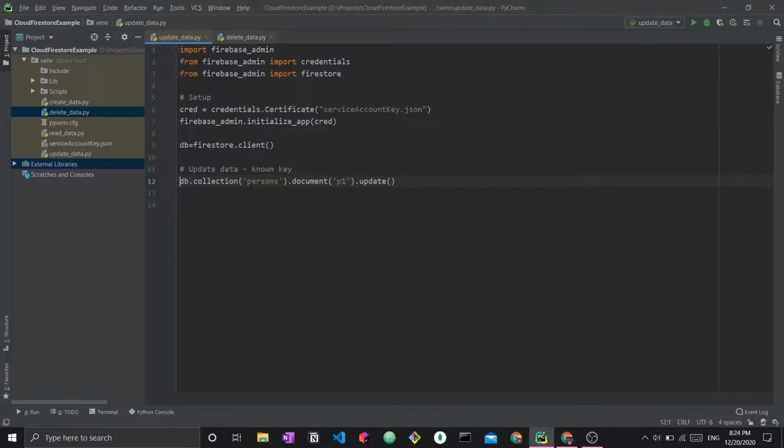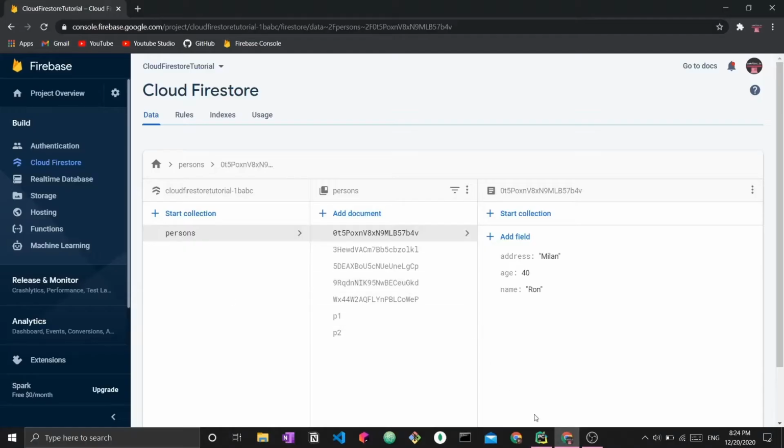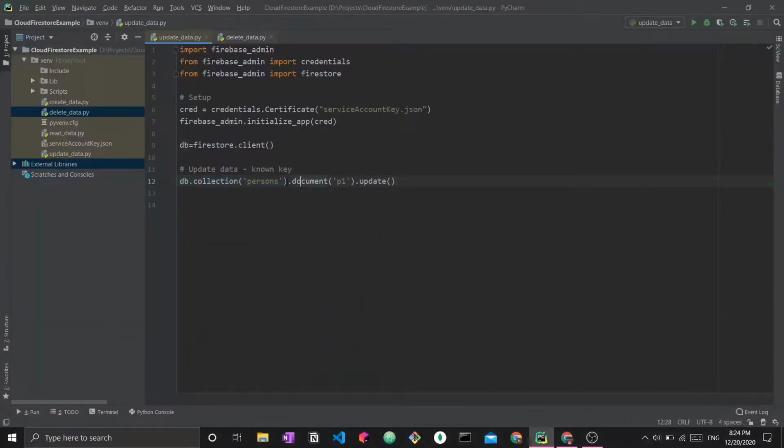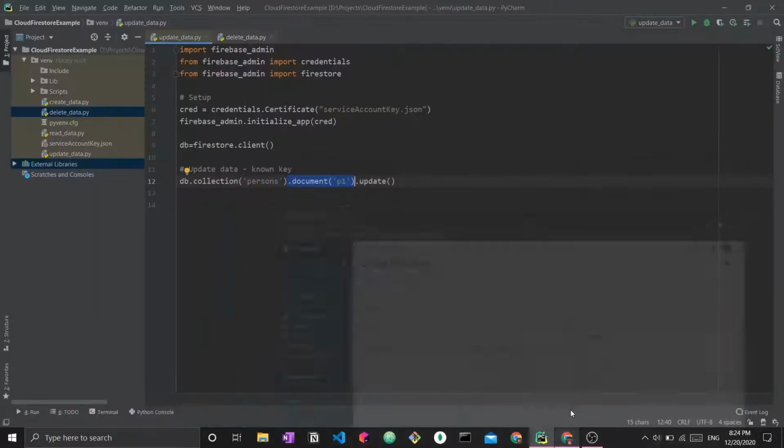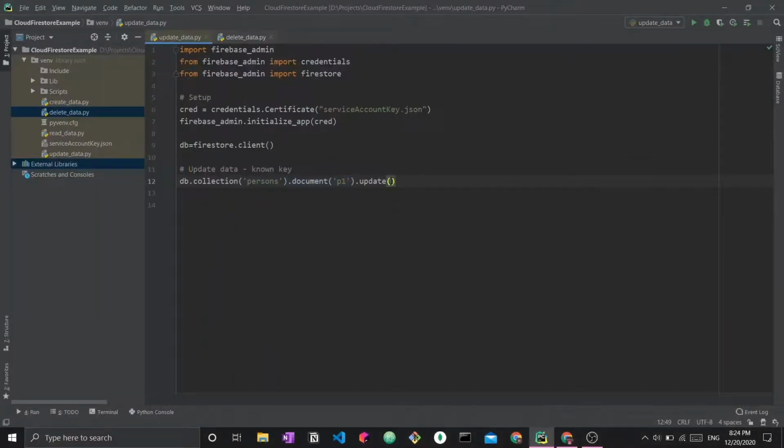Now this part should start looking familiar to you if you've covered the other videos in my playlist. This is how we create a document reference. We create a collection reference first, so db.collection. We give it the collection name, so in our case this is persons. Then we give it a reference to the specific document, so in our case this is document p1, although this can be virtually any ID. Dot update. And now what are we going to put inside the update?